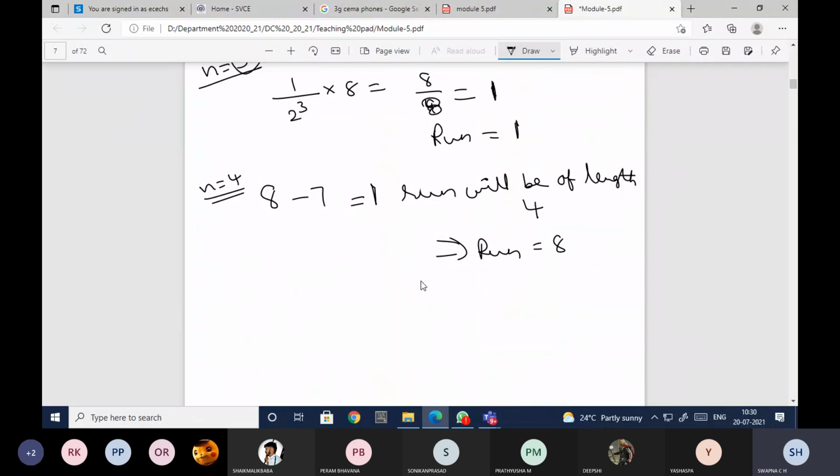So this is how we use the run property to find out whether the pseudo noise sequence we have got is right or wrong. So runs is equal to 8. This is the second property. Coming to the third property.